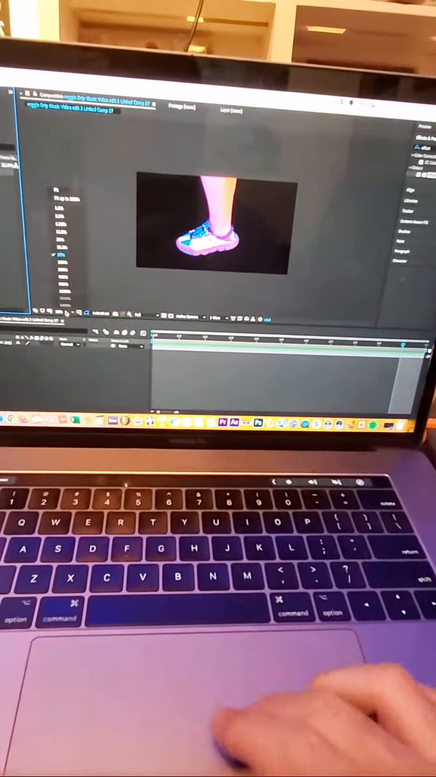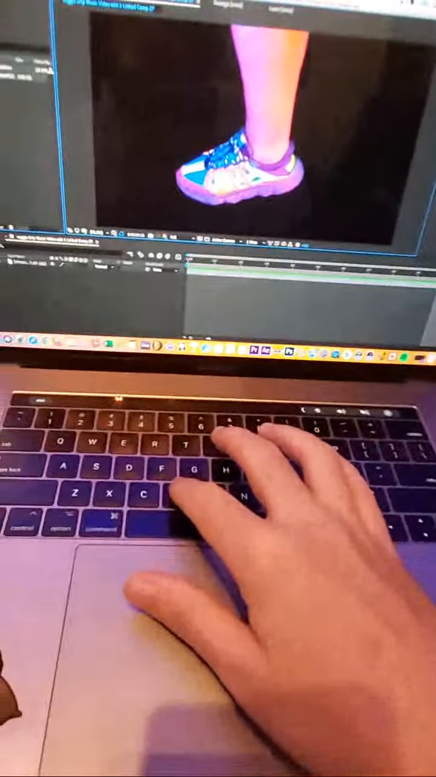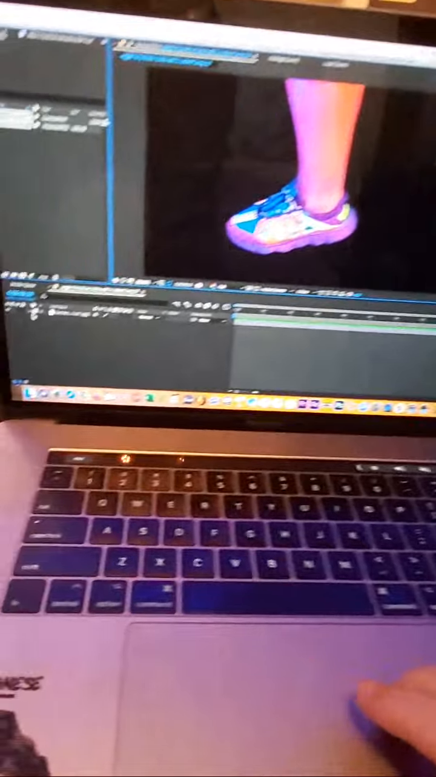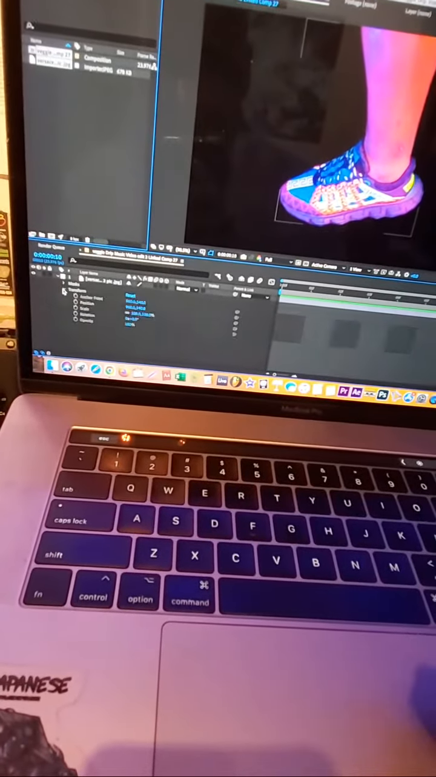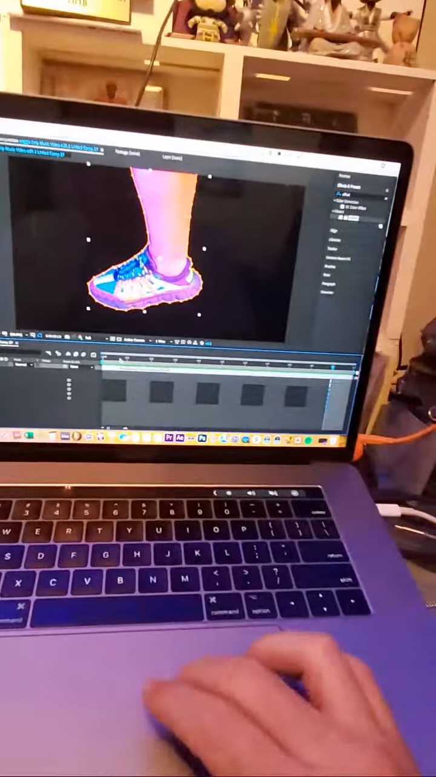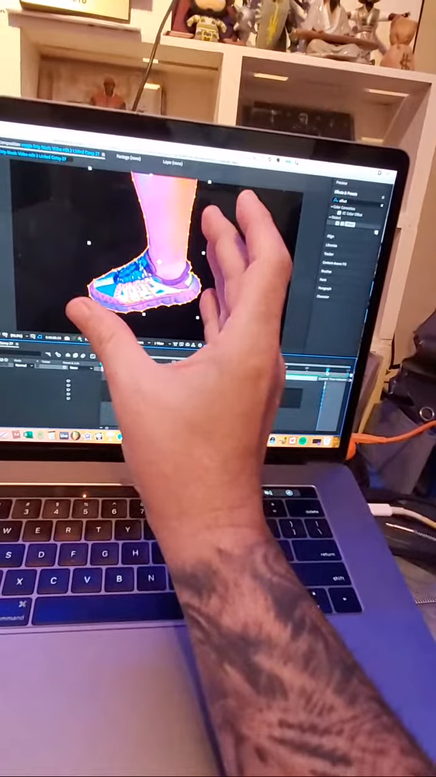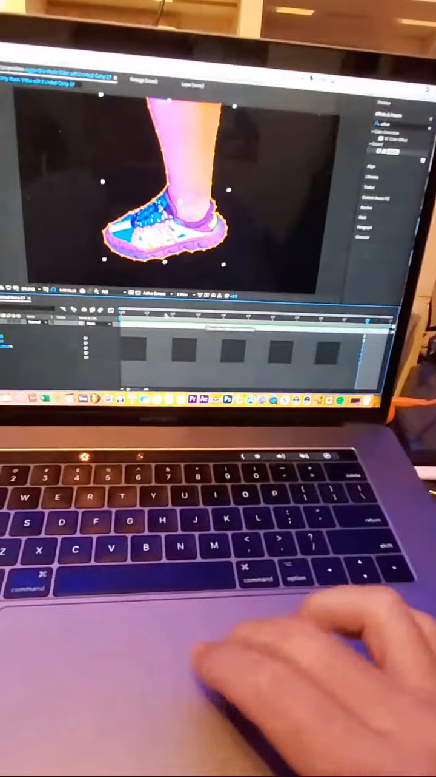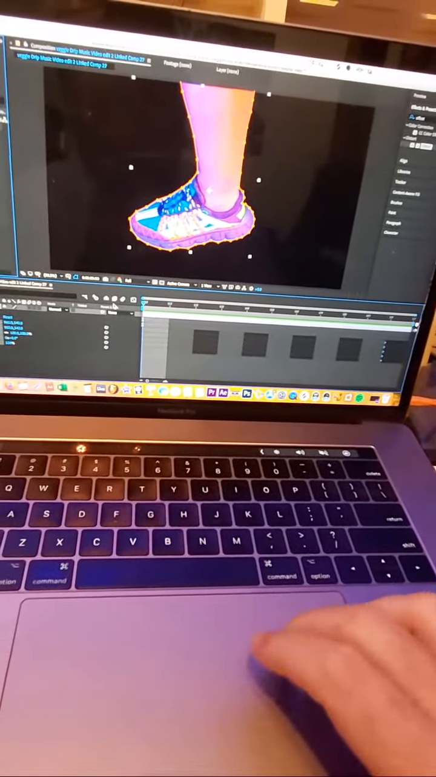So what I'm gonna do is hit V to go back to the cursor. We're gonna go right here, to transform. We're turning all of these on. Now we're animated. So when it comes to the end right here, boom, it's gonna stop where the shoe originally was in the clip. So now I'm going to the beginning.